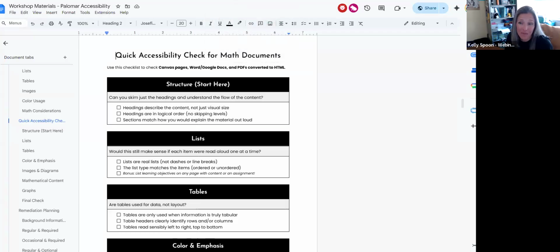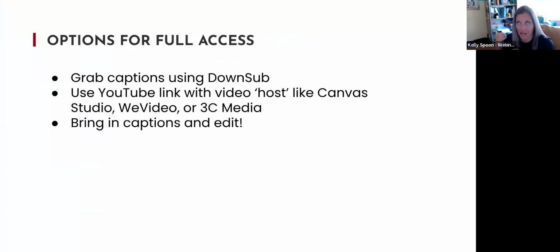In my Canvas instance, we have something called Canvas Studio, an add-in. I put it into Canvas Studio, and then I was able to upload that caption file. 3C Media is a California community college thing, but most of us have some other video hosting and playing device within our LMS. If you can bring in YouTube videos within that, you can usually bring in your own captions. So you could use Downsub, throw in the captions, and make any edits you need. That's a nice way to get around things if you want.